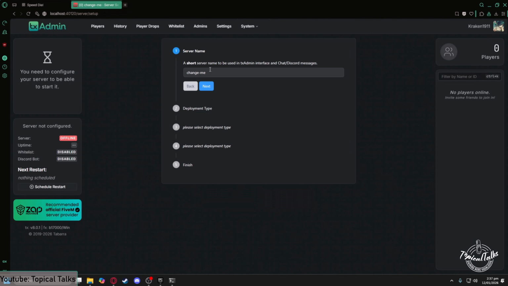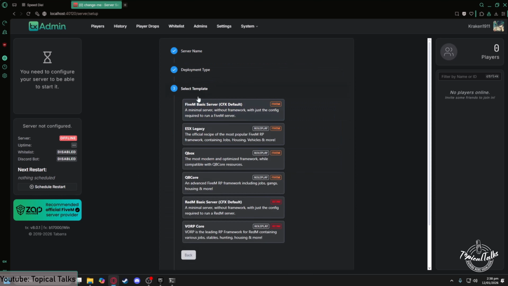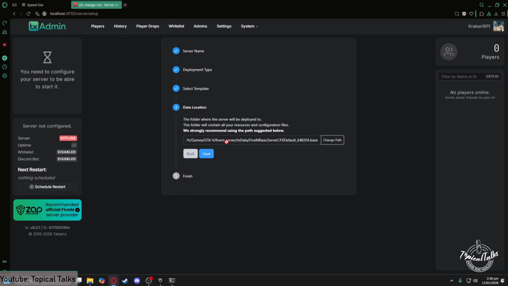After coming in here, you can change the name of your server to whatever you want. Then click on the next option. From the deployment, select popular recipes. From here, you can select the basic server or whatever you prefer. And from here, just leave it to whatever it is and save it.